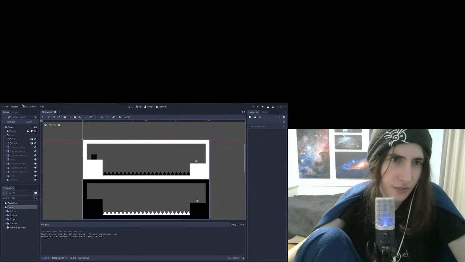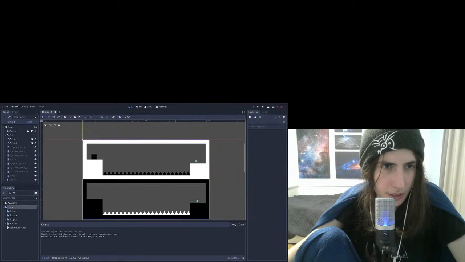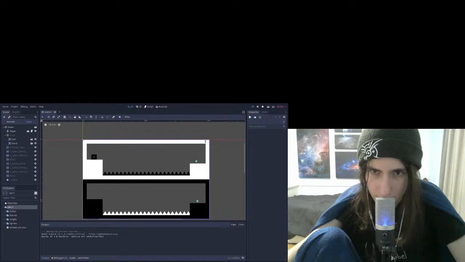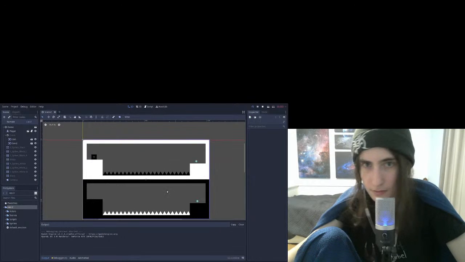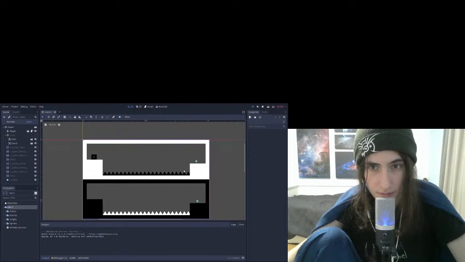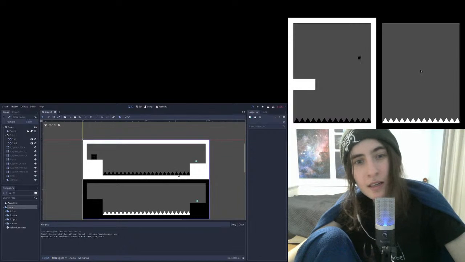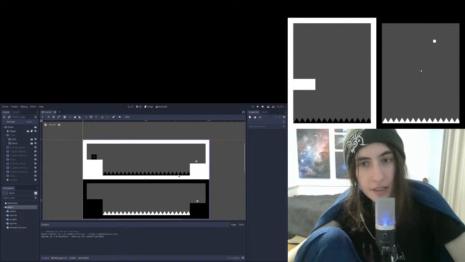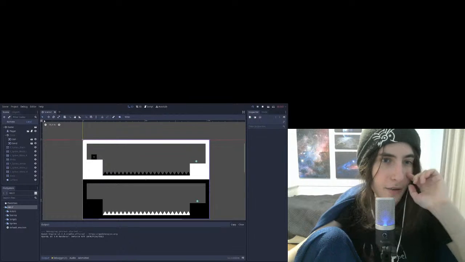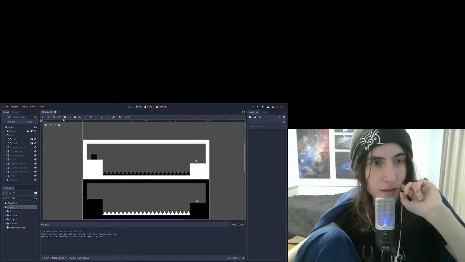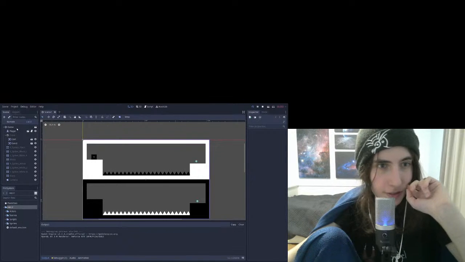Let's check if the first level still looks good in this arrangement. Yep, it's fine. It's pretty okay. Okay, now I'm going to make... Where's the level? There it is.